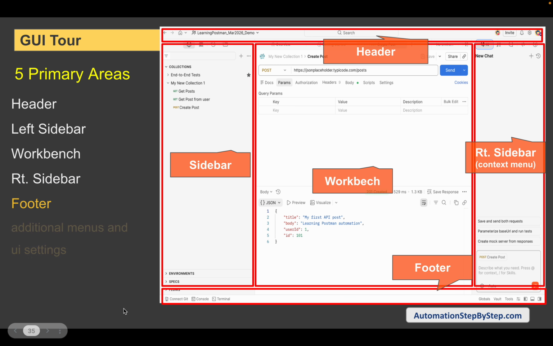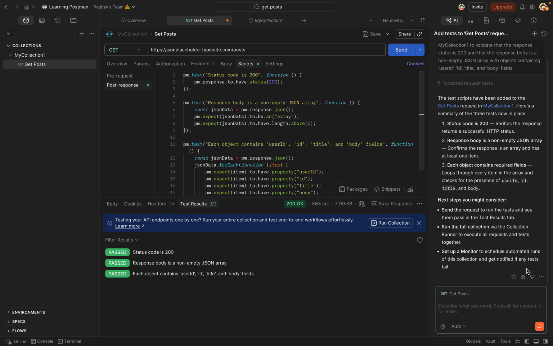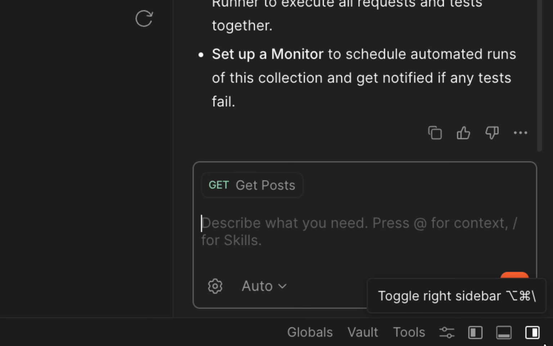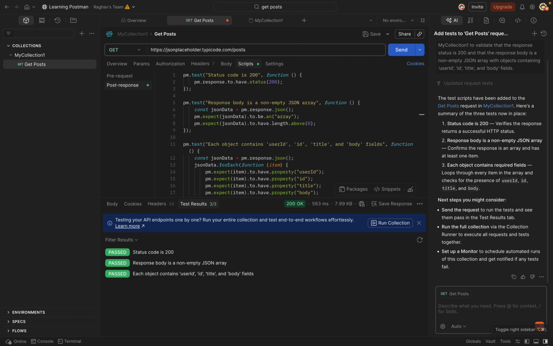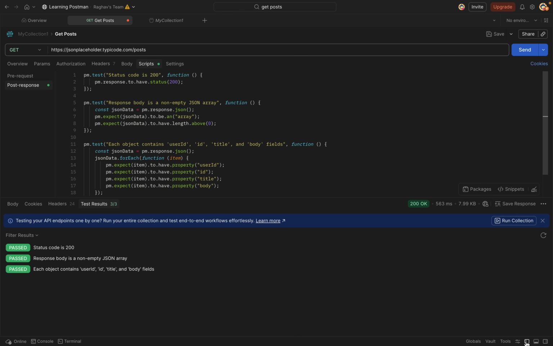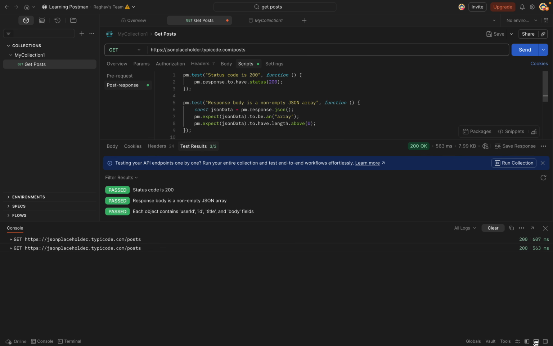Then in the footer you will find some additional menu and UI settings. So here you can see at the bottom we have this footer, and here we have options to toggle the right sidebar, toggle the left sidebar and the bottom bar. So if I click on this right sidebar, the right sidebar can be hidden or shown by clicking this. Similarly, the left sidebar, I can show or hide the left sidebar using this, and then the bottom bar. If I want to show or hide the bottom bar, I can show from here.